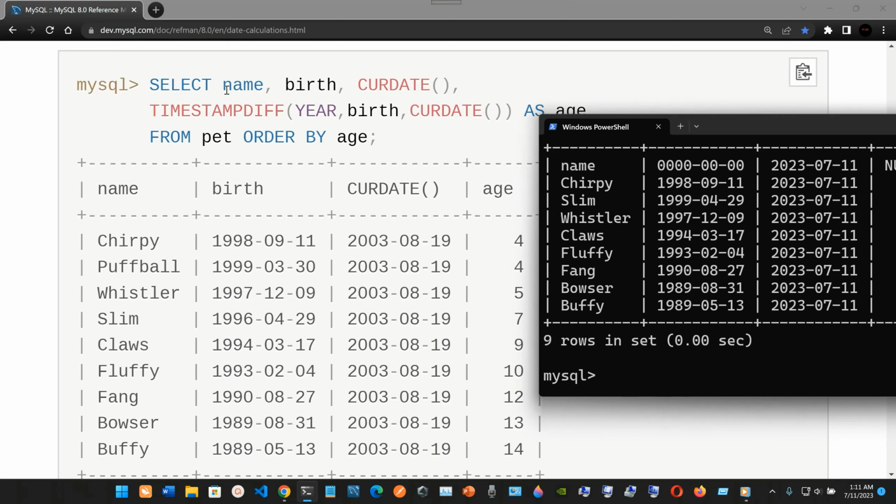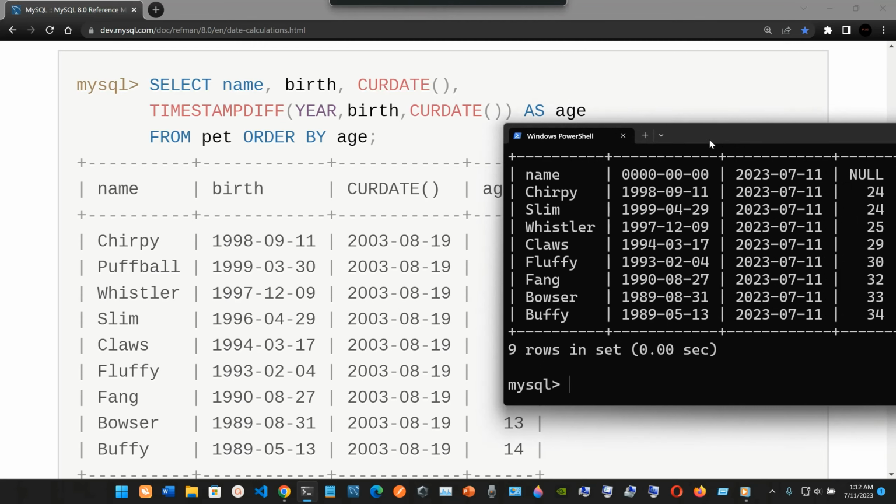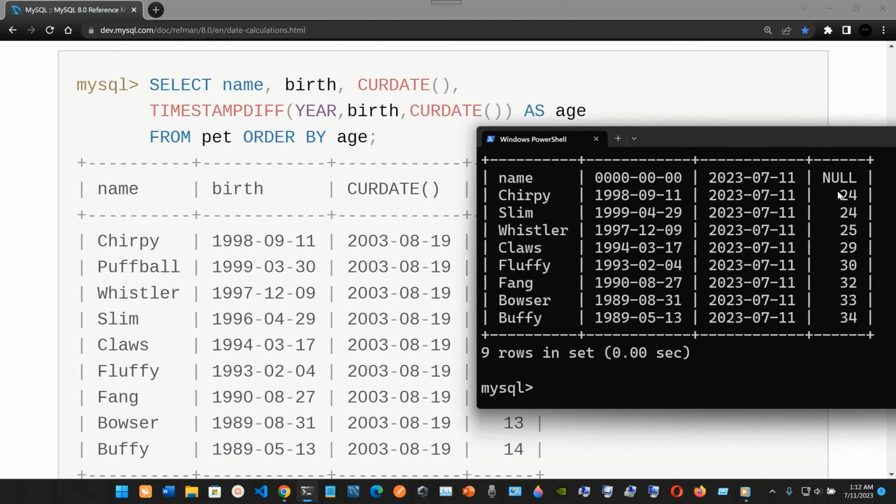So here, select name, birth, the current date, timestampdiff as age, and we are selecting it from the table pet, and ordering by age, so they are ordered from the youngest to the oldest. Chirpy in my terminal is still the youngest at 24 years, so this is the reason Chirpy is first and Buffy is last, because in my terminal his current age is 34. So that's how we do it.